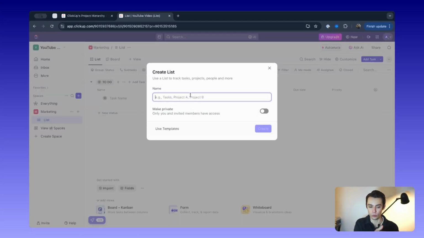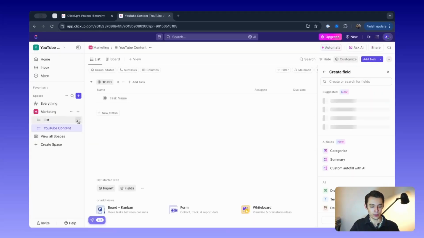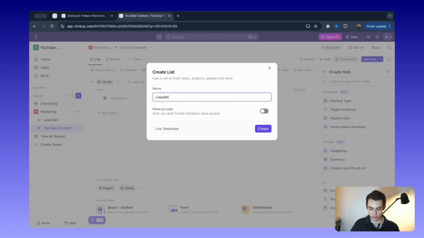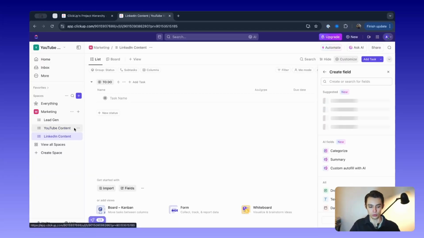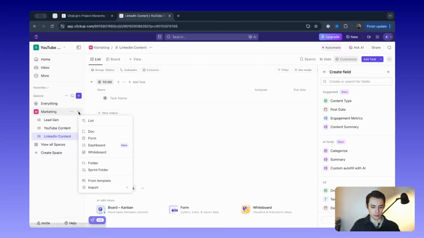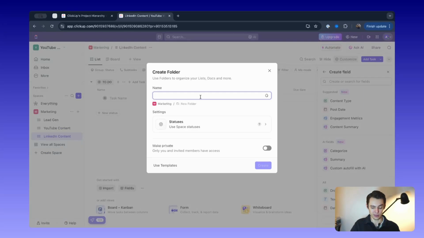And so, they explicitly tell you that you can use a list to track tasks, projects, people, etc. And so we could say that this one is, for example, let's call it YouTube content, because I'm doing this YouTube video. And then we could have another list for, let's say, lead gen. And let's say that we also want one list for LinkedIn content, and we could group these two with a folder. And so if we type, let me go here and do folder, exactly, let's call it contents.